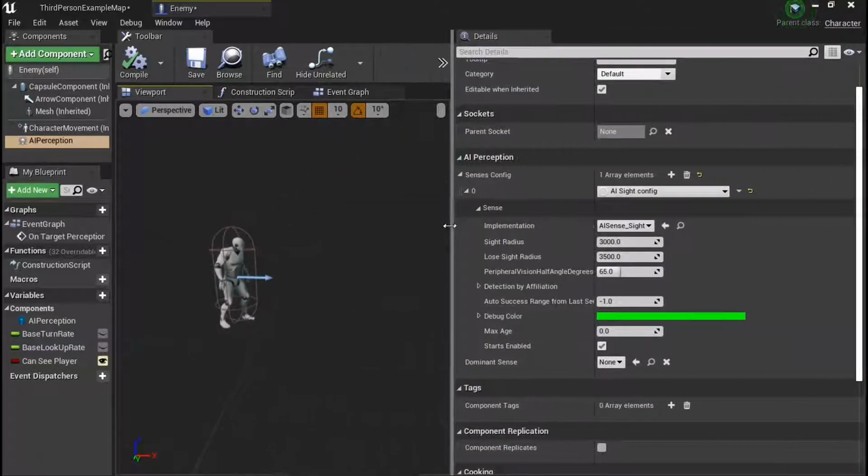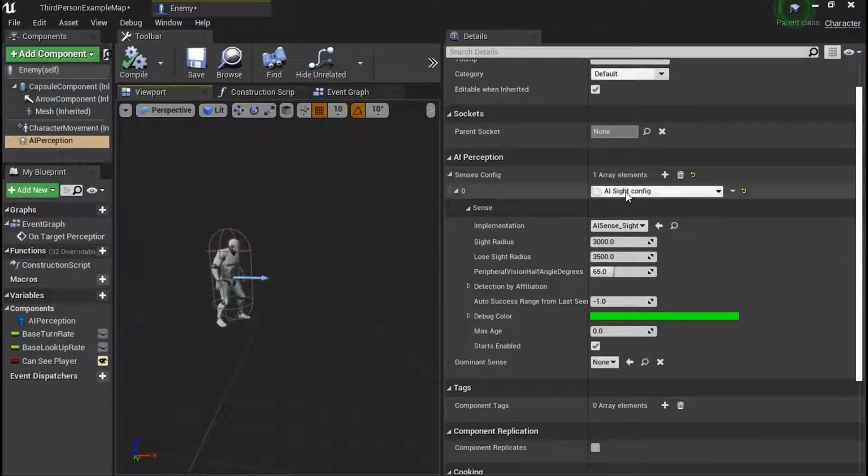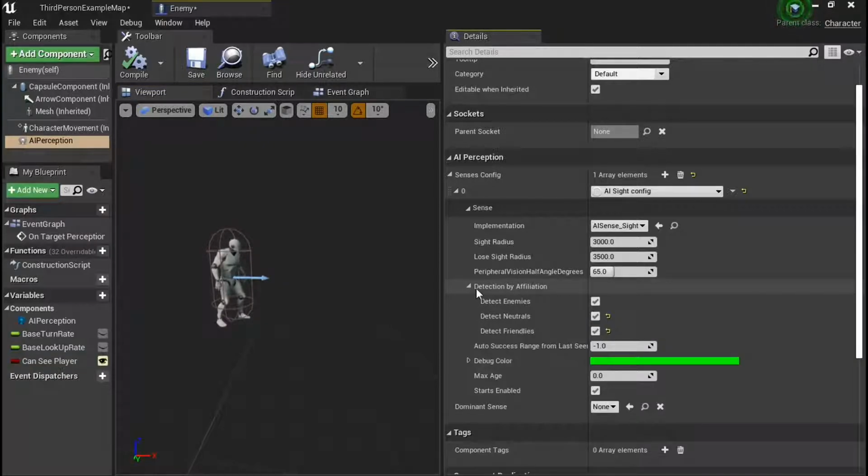And I've set it to 65, and I've added an array element, AI sight configuration, 65 degrees to the peripheral vision angle, and you have to pay attention to this part when you're making AI, the detection by affiliation. Drop it down and set detect neutrals and detect friendlies. That's very important. Without it, you'd technically be invisible. Okay, so let's get started.